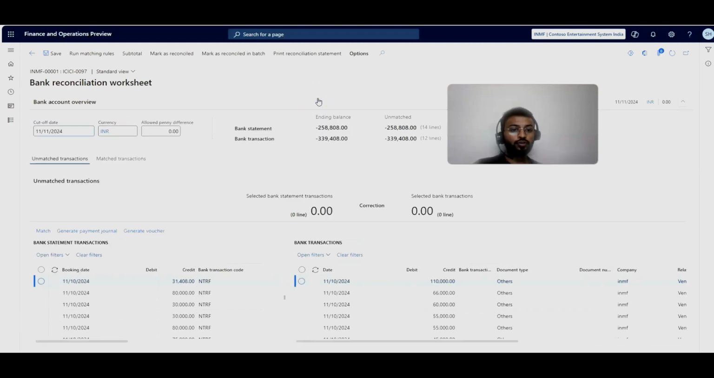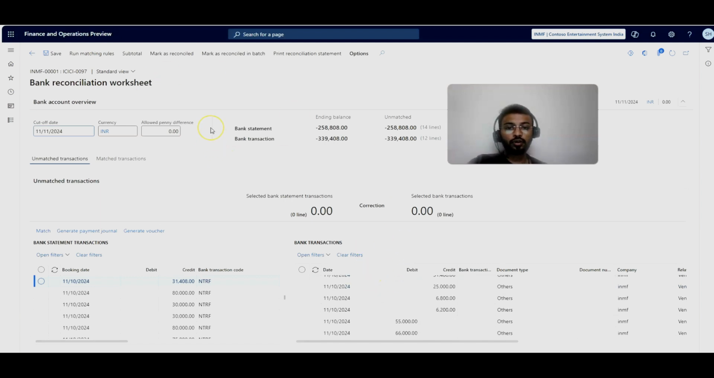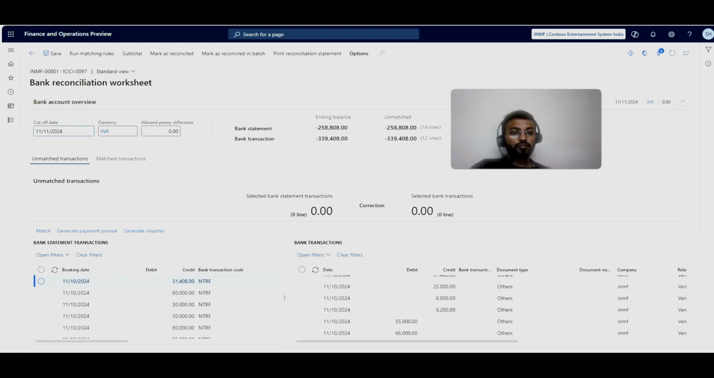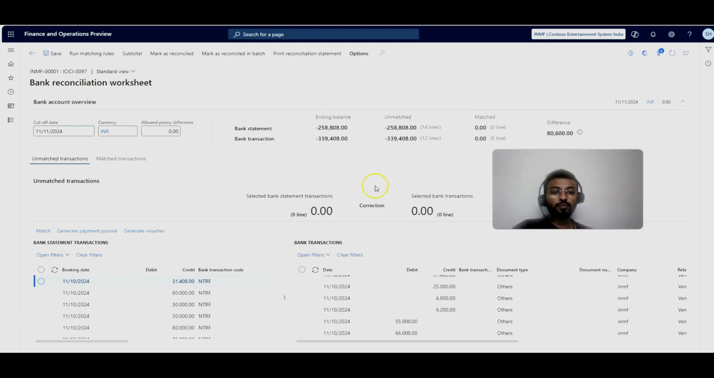You can see all the new features, and the format has also been changed by Microsoft, because Microsoft has invested a lot of money here. There is a new format for the bank statement and bank transaction. You can see that the bank statement has 14 lines and the bank transaction has 12 lines. The amounts match, and the difference is 80,000.